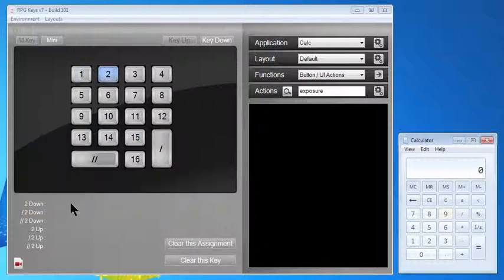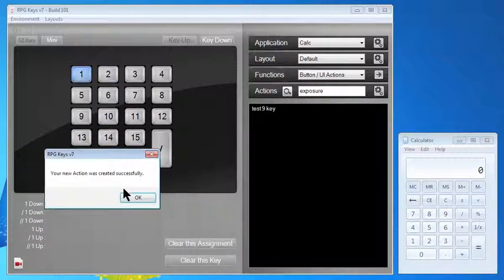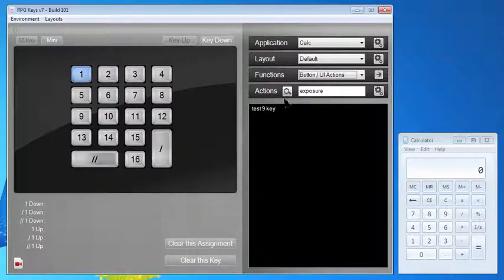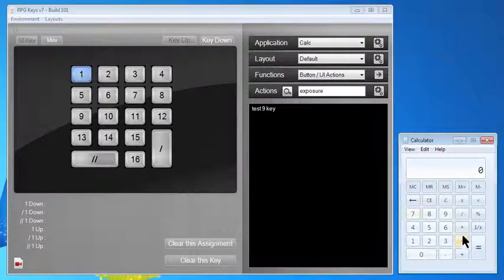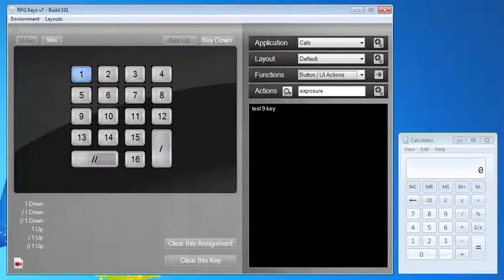I'm going to just say 9 key, test 9 key. Okay, and now it says okay, so we've created that function, and so there it is. I've created a macro that triggers that button. Now, why would this be useful for somebody else? Now, here's another thing you could do.